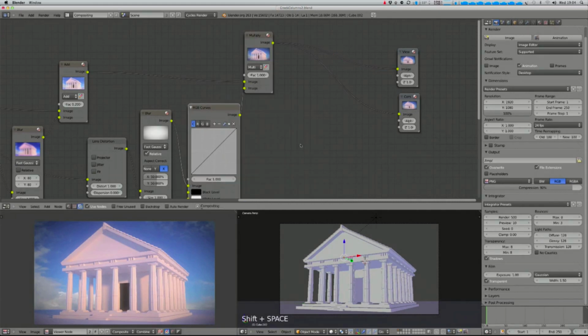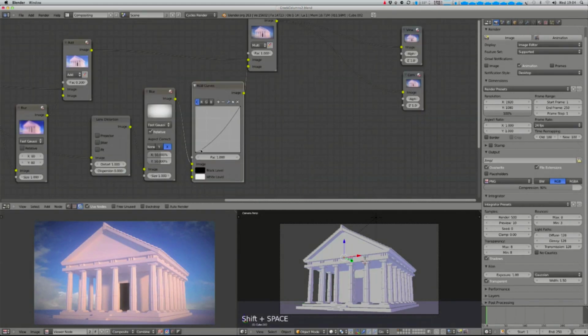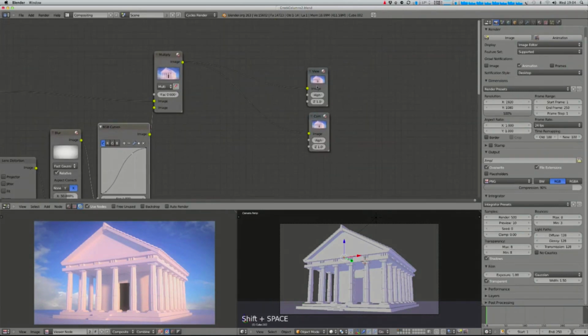I might just tweak the curves of that, so make it slightly darker in the corners, but brighter overall, and then turn down the amount of the vignette slightly. So 0.6. It's not too distracting. Good to keep it reasonably subtle.